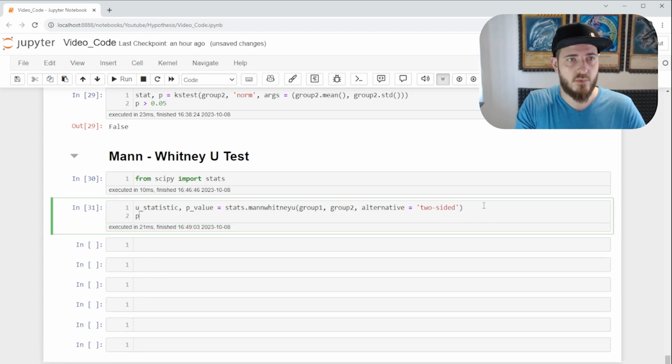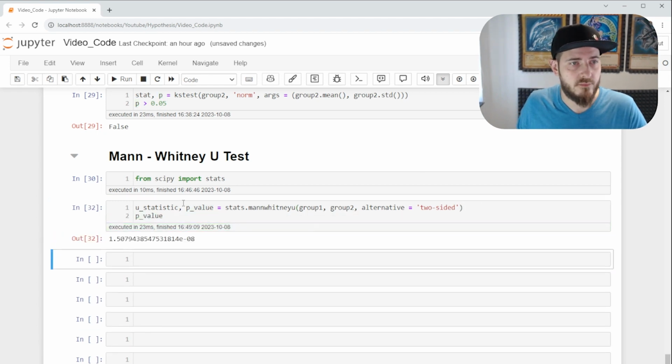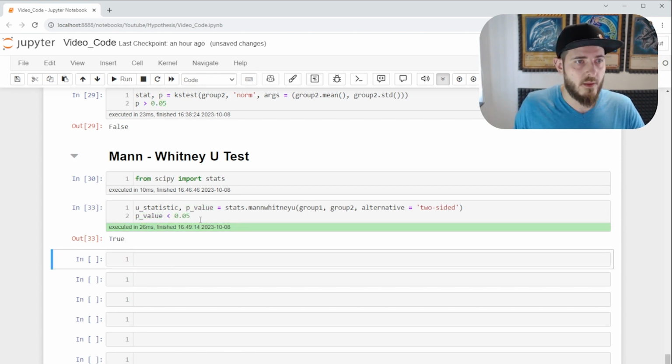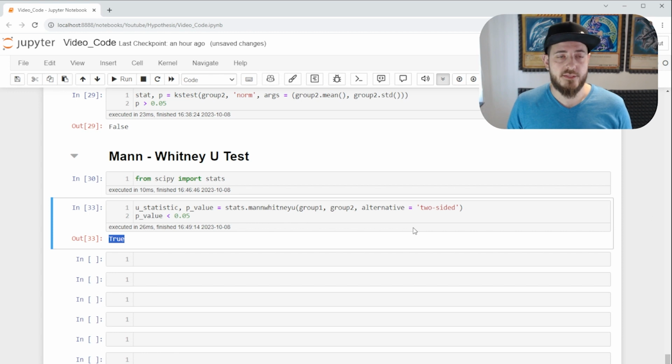Bam. Our p-value is again extremely small. Our p-value is under 0.05, which means there is a statistically significant difference between the two groups. We reject the null hypothesis. So what does that mean?